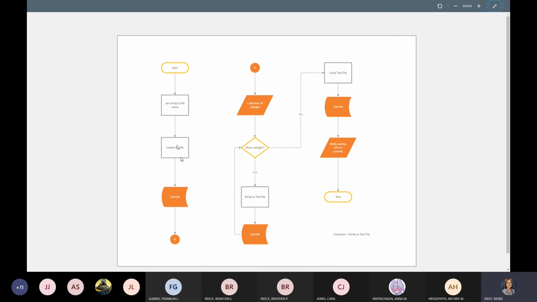So in our flowchart, we say we create the file. Here it is. It's our text file that's been created. I'm going to use this on-page connector to continue on with my flowchart up here at the top instead of making the line go crazy. Now, in the code, you'll see that they have a collection called call signs. So we have this collection, and we're going to go into a loop. And as long as we have call signs to process, we're going to write them to the text file.